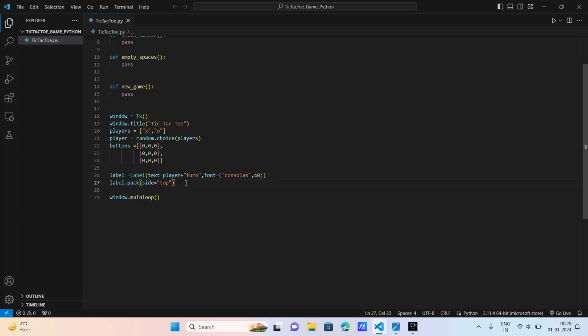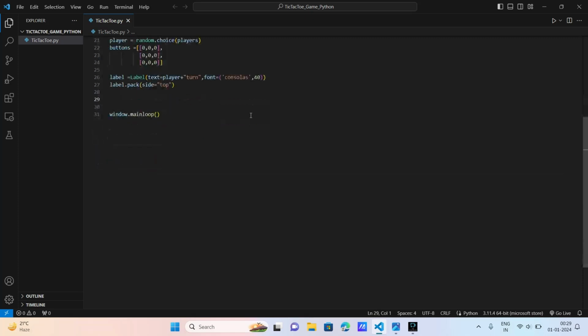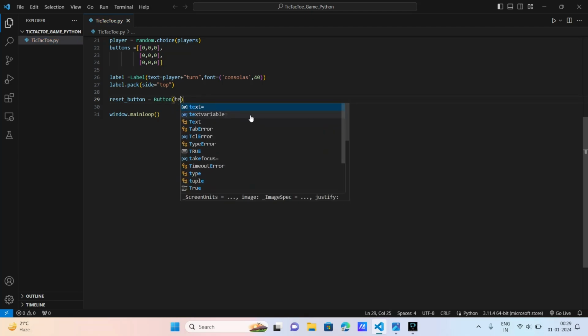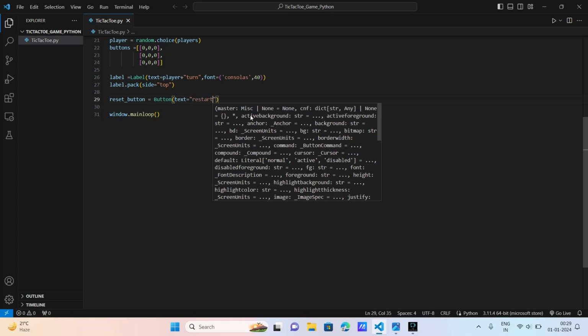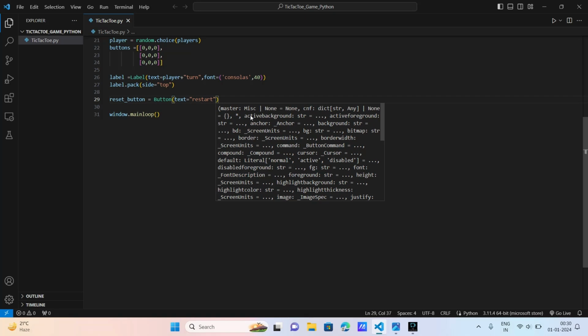Next, along with this label, I also want a button, guys, to click on restart. When we click on restart, a new game will be generated. So for that, let me create a reset button. Reset button equals Button of text equals restart. This button will show a label as restart. So same, I am giving the font here. Let me copy it.